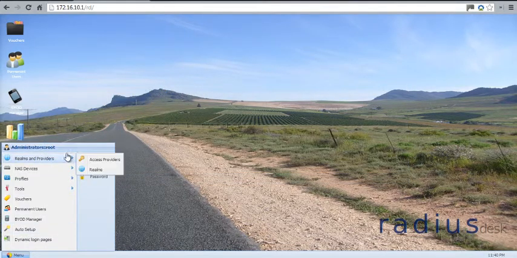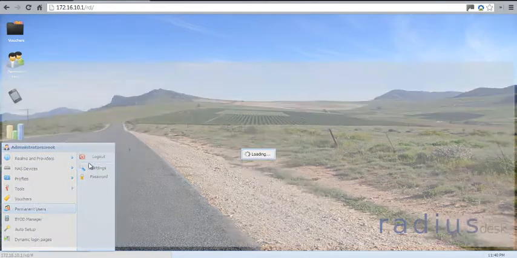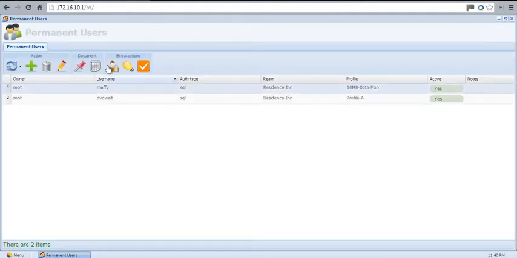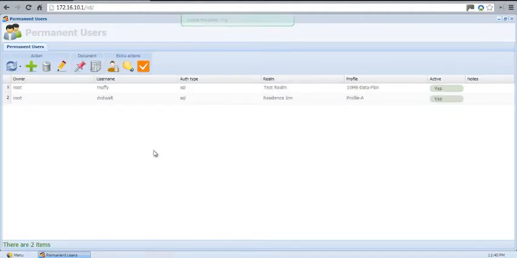So let's say we want to modify our permanent user. We want to go ahead and modify the user Murphy here, and we want to change the realm to test realm. All right, so save that, and of course you can see that now Murphy belongs to the realm test realm.